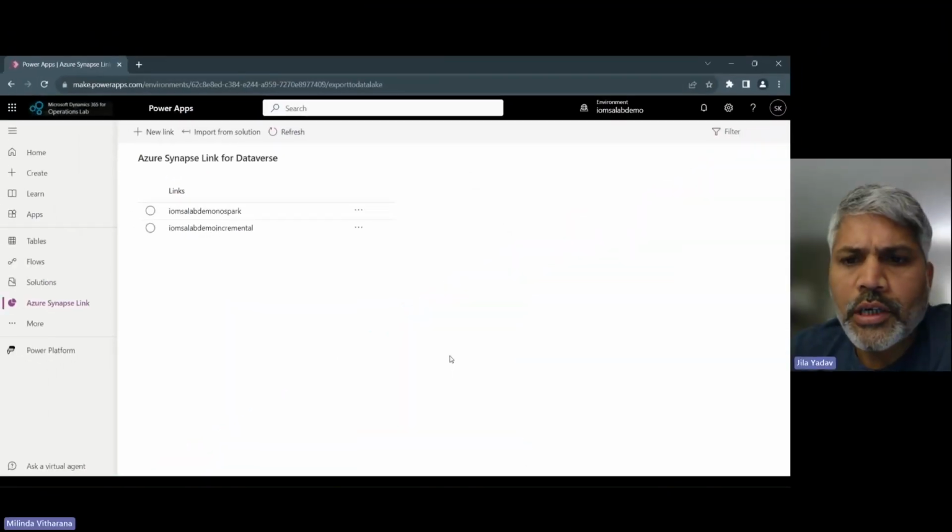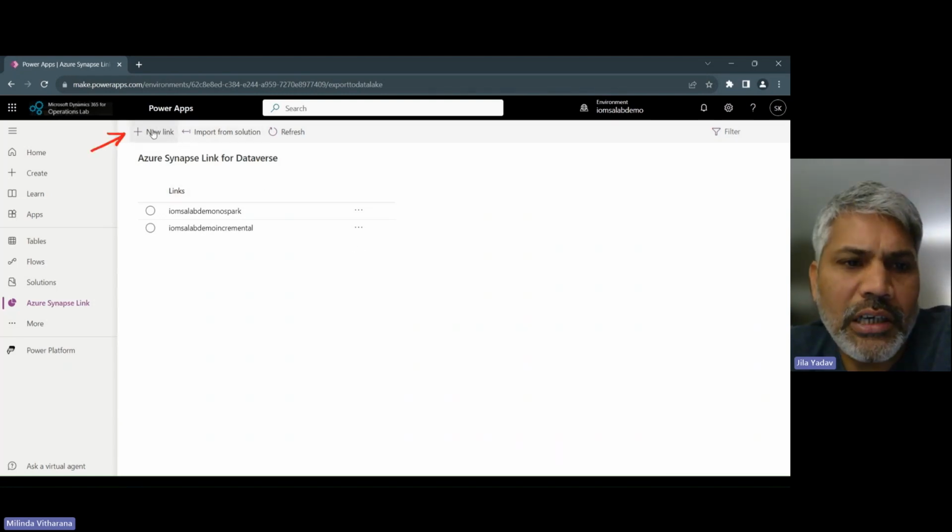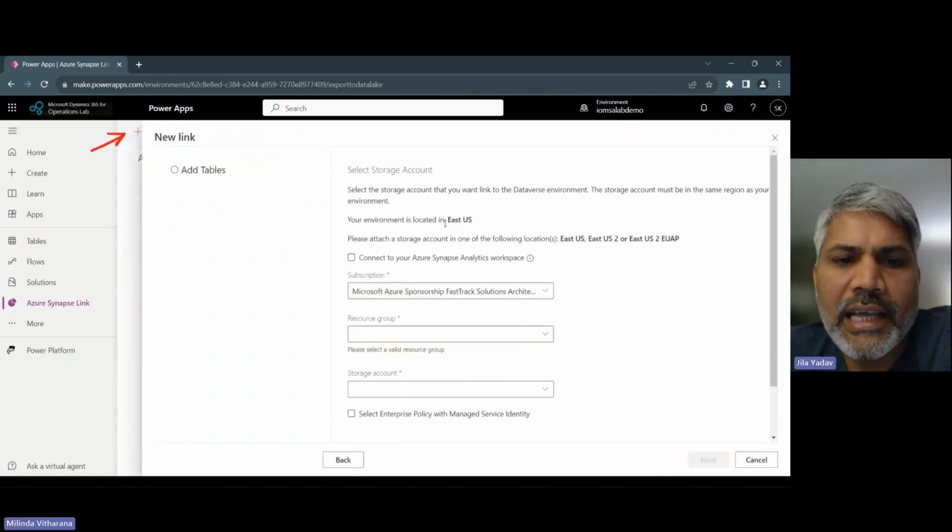Thanks, Melinda. So we have a little demo on how to set up the Synapse Link. The experience here is you create a new Synapse Link from this UI, and then you connect to your Azure Synapse Workspace, your storage account, and Spark pool.